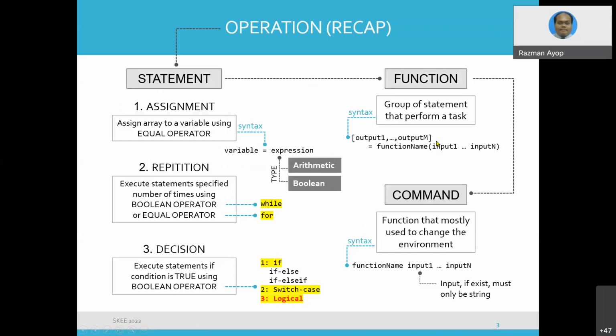Last chapter, chapter 3, operation, you learned arithmetic and Boolean. Now for today's topic, chapter 4, you will learn about repetition and decision. If you recall back in chapter 1, you have process, repetition, decision, and I forget another one. Today we only learn decision. For repetition, it is next week.